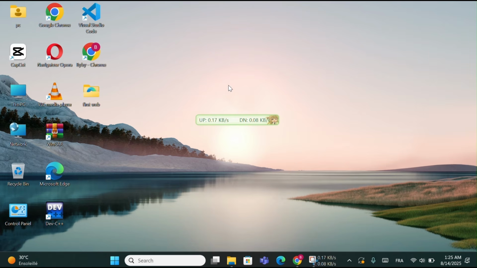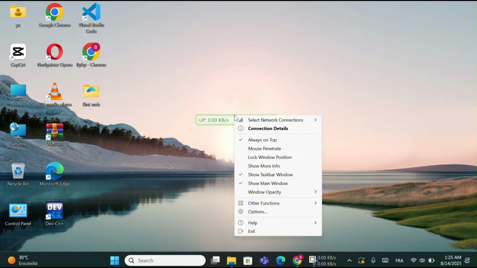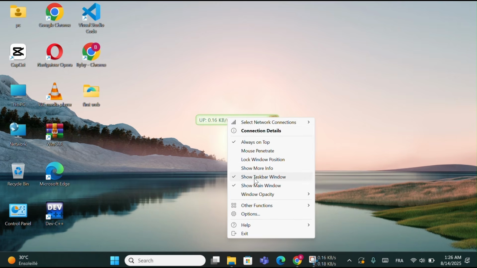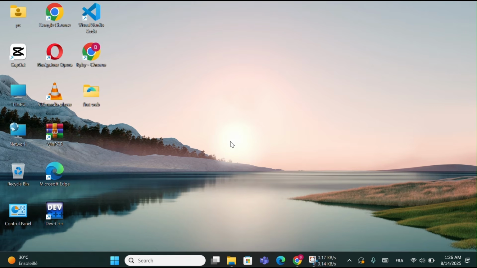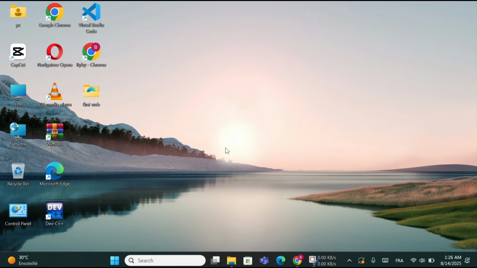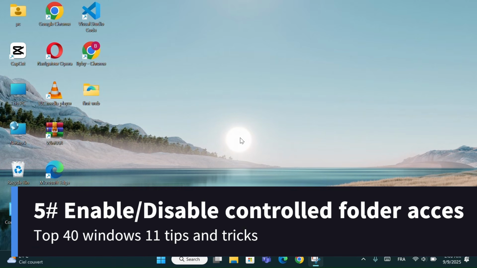And if you prefer a cleaner desktop, you can remove the floating window by right-clicking on the internet speed display and unchecking the Show Main Window option. This keeps it in your taskbar only, always running in the background without taking up space on your screen. And that's it. Now you have your internet speed always visible, without opening any extra program, and you can check it anytime right from your taskbar. It's lightweight, simple, and runs quietly in the background, so you'll always know if your internet is fast or slowing down.